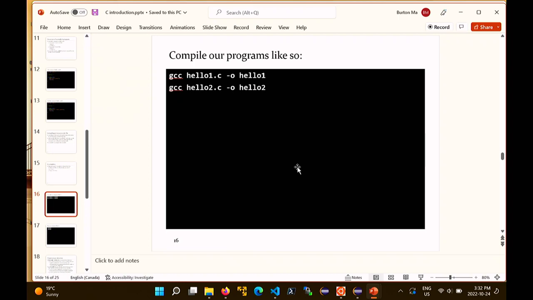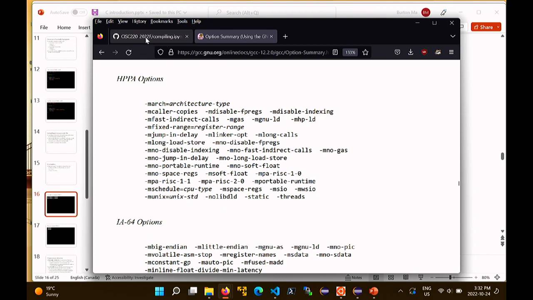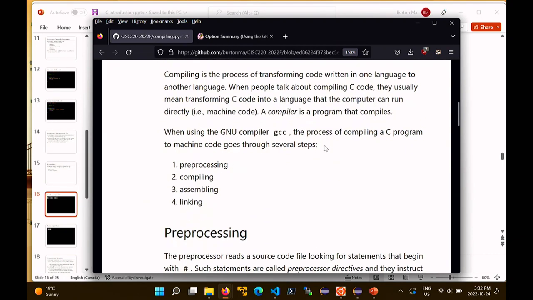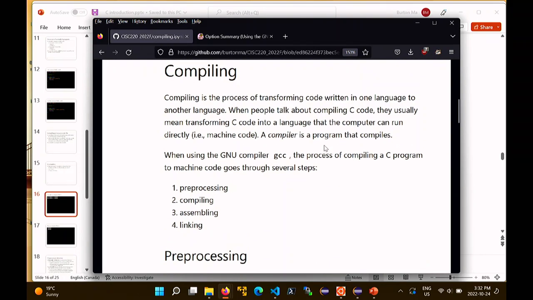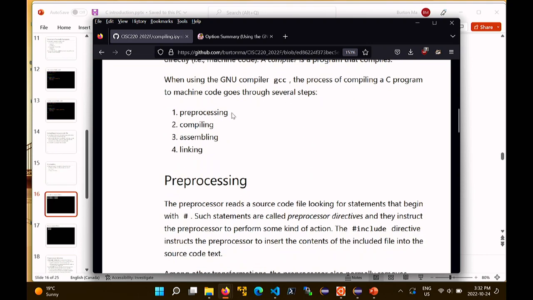Part of your course notes is a notebook called Compiling. It talks a little bit about how you can use GCC to stop the compiler at various points in the compilation process and look at the various outputs. So step 1 in the compilation process, remember, is this preprocessing step.